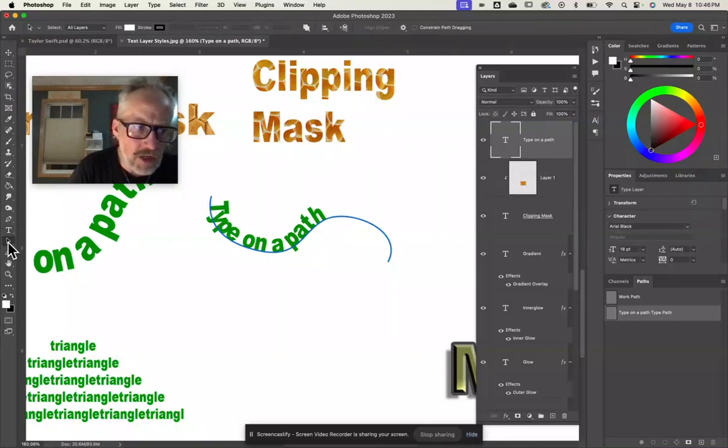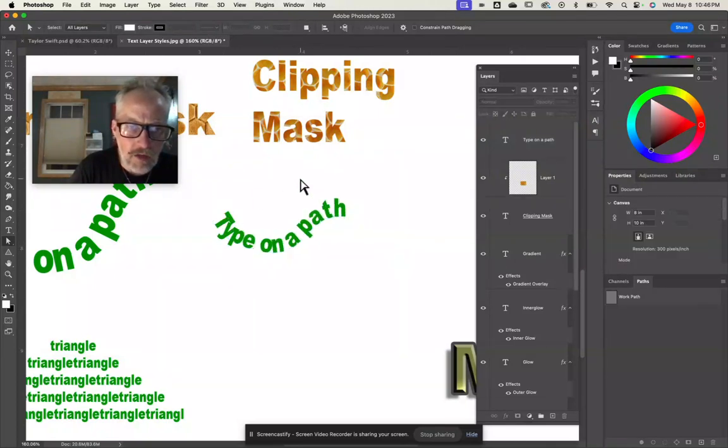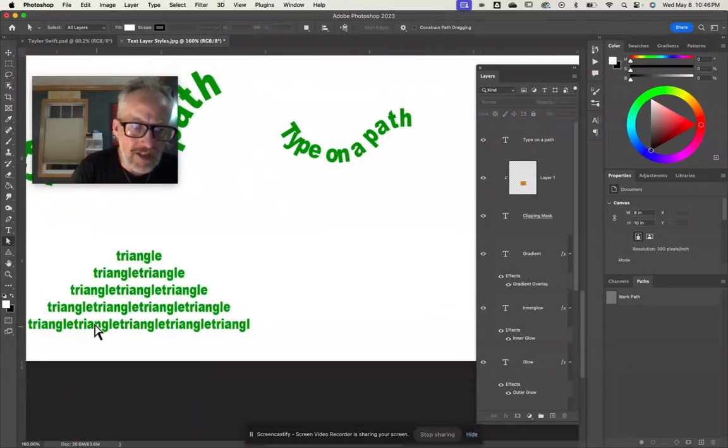Now, if you want to adjust where it is, you can use your path selection and your direct selection tool. Let's grab our direct selection tool here. You see as I hold over there, I get these little arrows that pop up that say where I can pull that type and move it along the path and change it. I can even put it above and below if I want, okay? But it's going to change where it goes on that path. Okay, great, super.